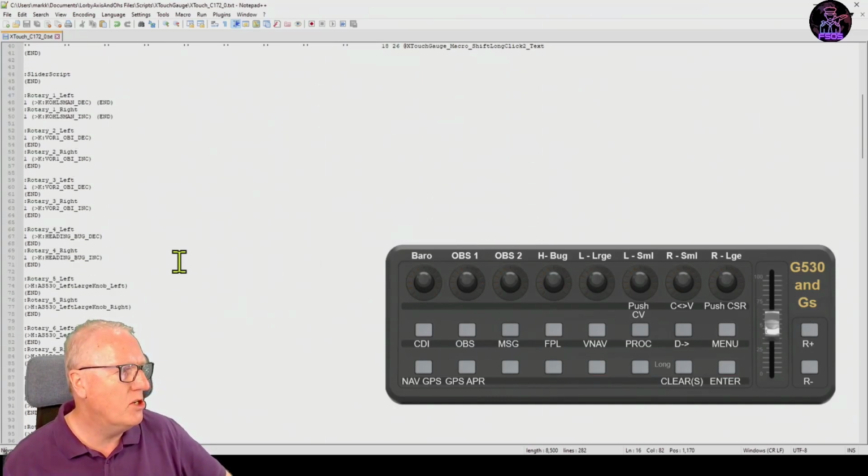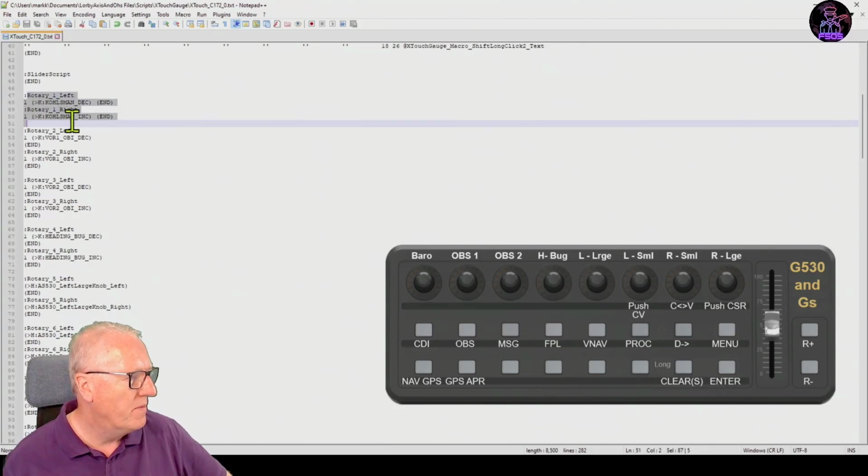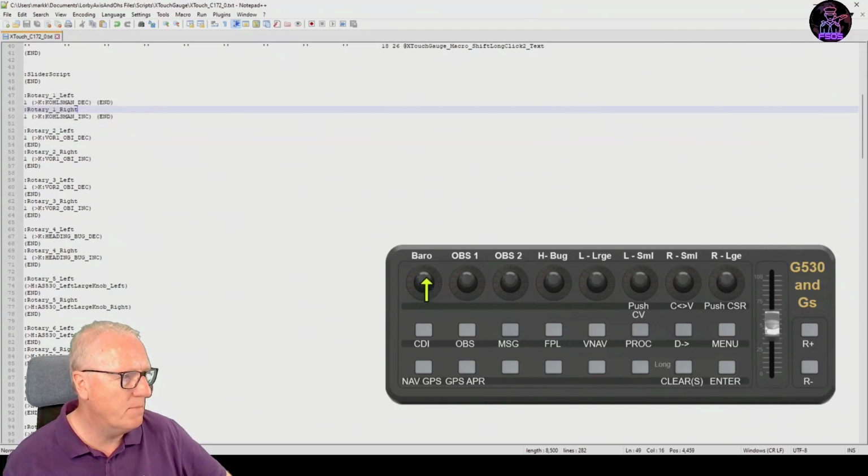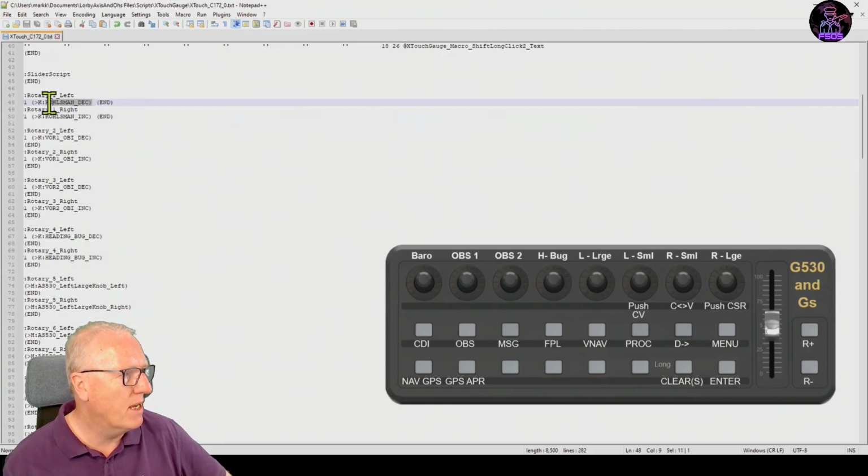Now we get into the code itself, the function of the buttons. And let's look at the first one. It's the rotary 1 left and rotary 1 right. This button here, if we turn it left or if we turn it right. And there is a piece of code in there. I can test this code inside Access and O's just by copying it.